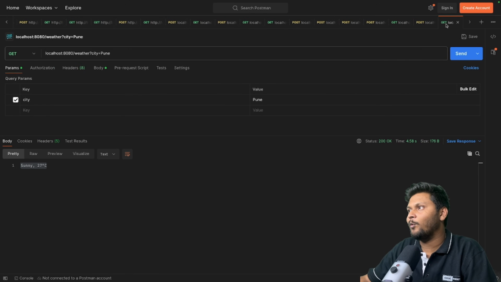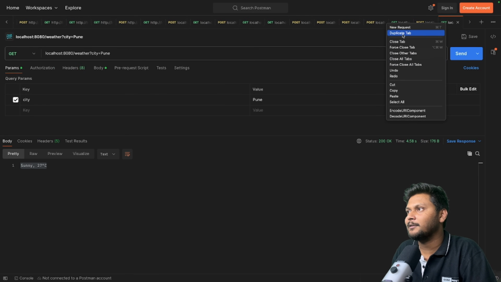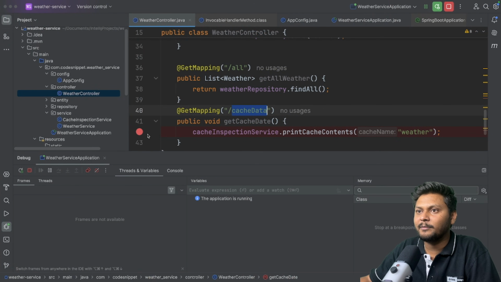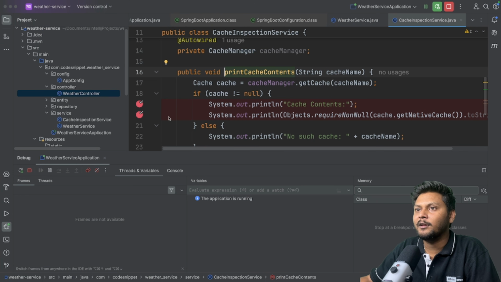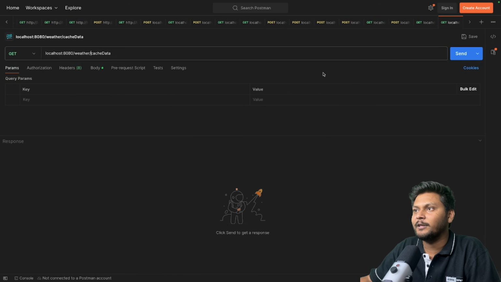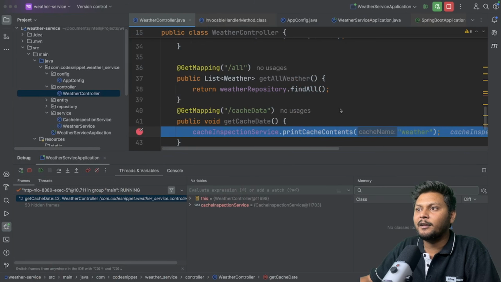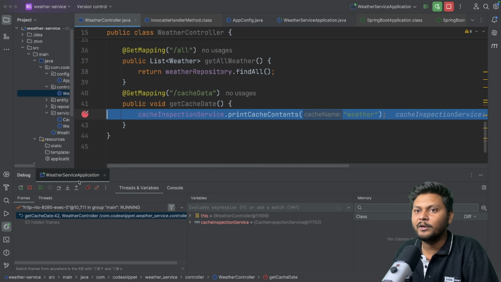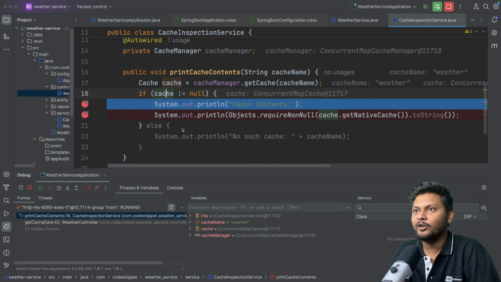Now let's go ahead and call this particular endpoint. I will just duplicate this tab, and let me quickly check if we have debug points. Let me add a debug point over here, and we already have debug points here. I will just send it. It will come inside our application, and let's proceed. As you can see, the cache is not null.